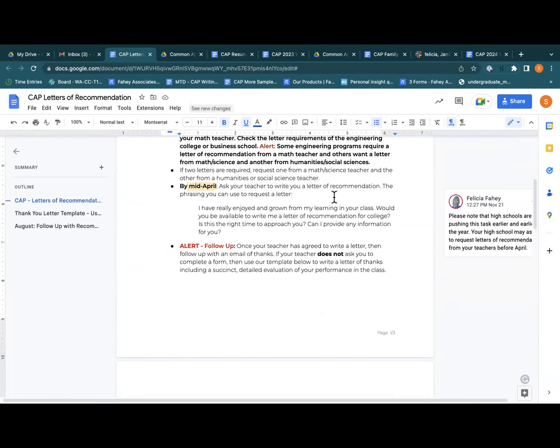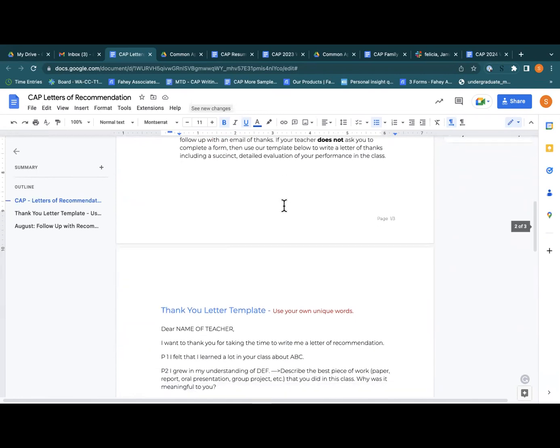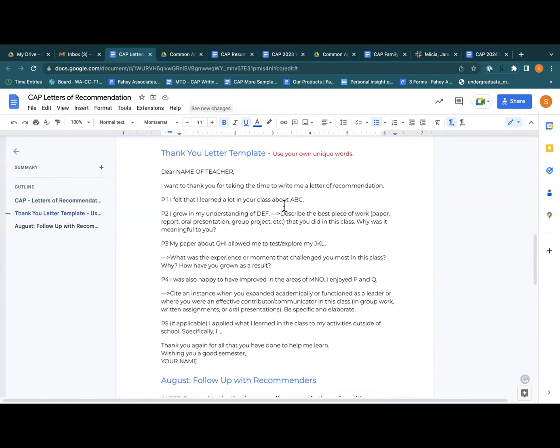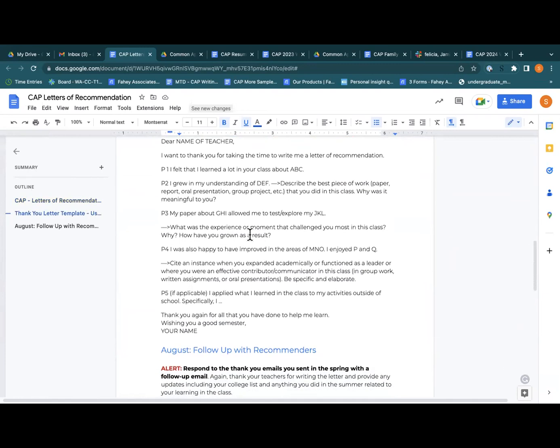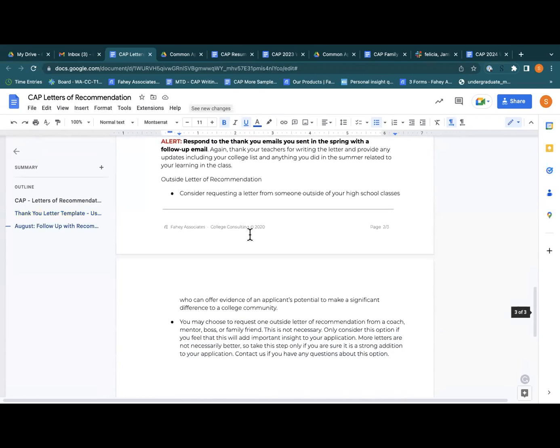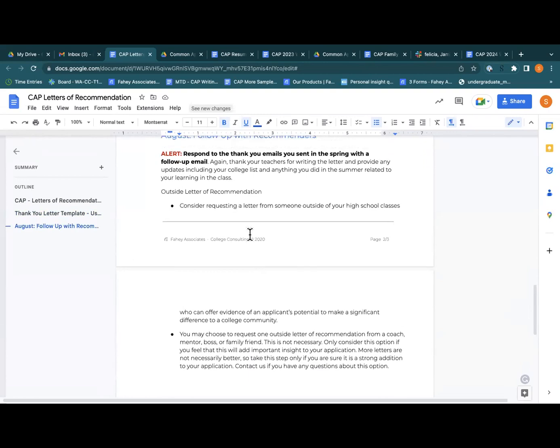That was a new addition, that colleges are really wanting to see that math science teacher, along with a humanities and social science teacher for a letter of recommendation for those majors. So please go over and review this appendix. There is a template that you'll be using that we've provided here for reaching out for your teachers and then following up in August with your recommenders. So we've provided some information here on responding and asking for those letters of recommendation.